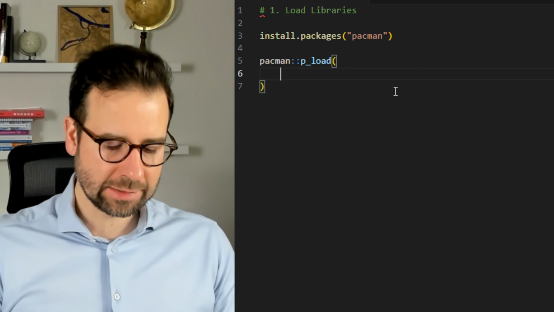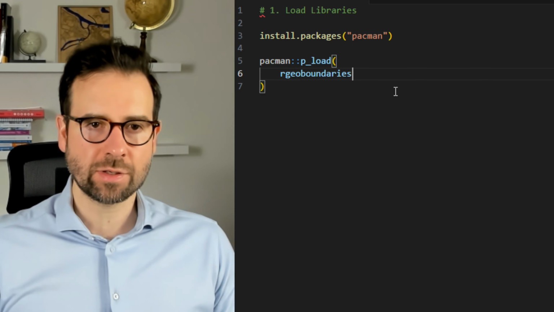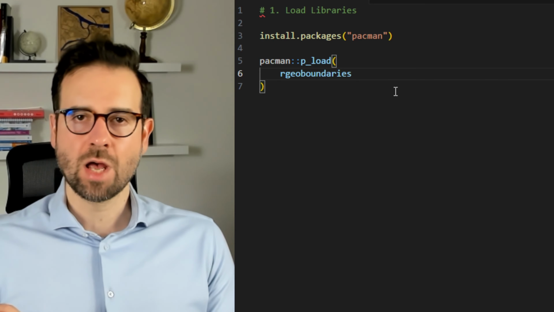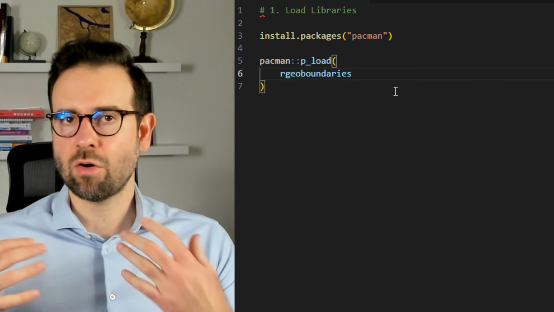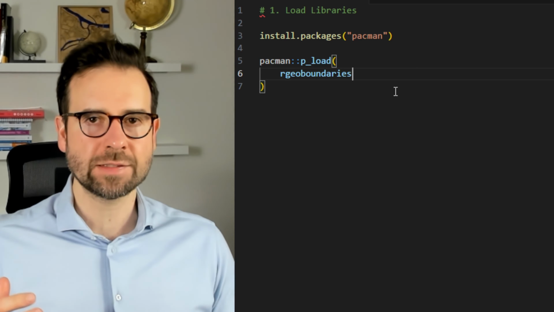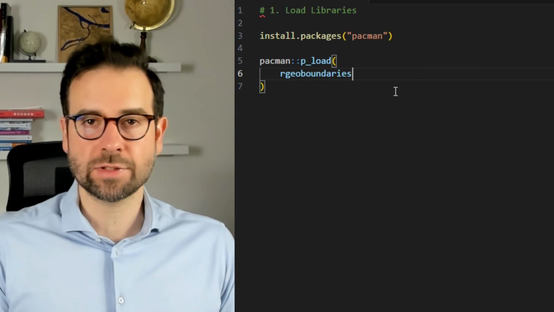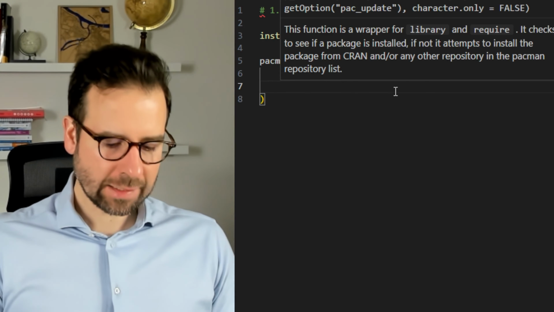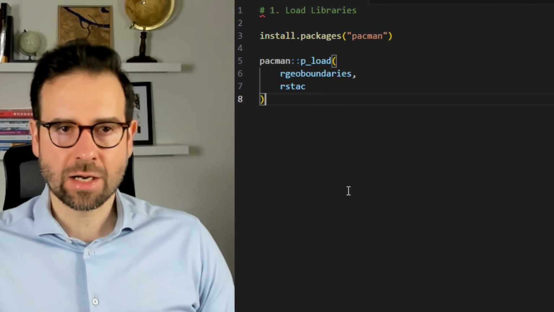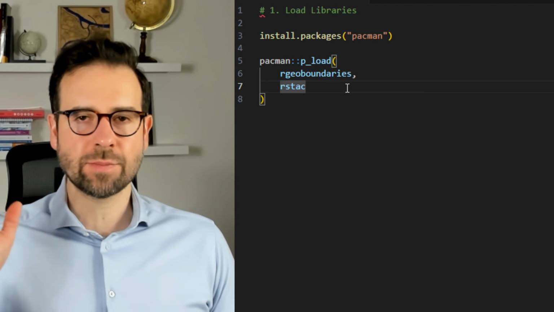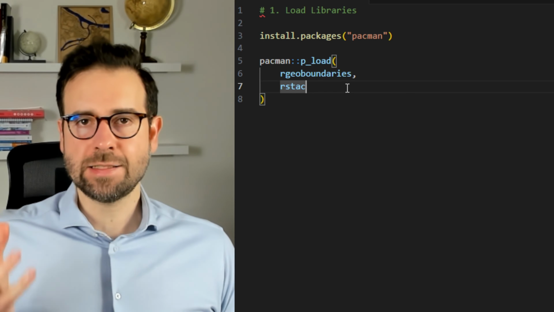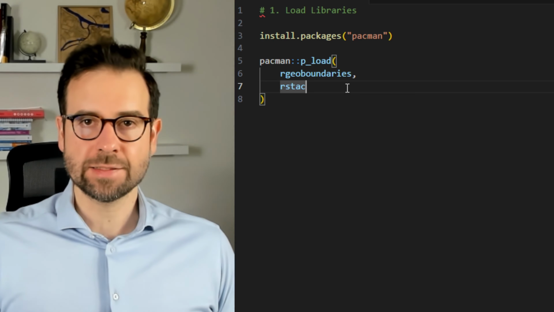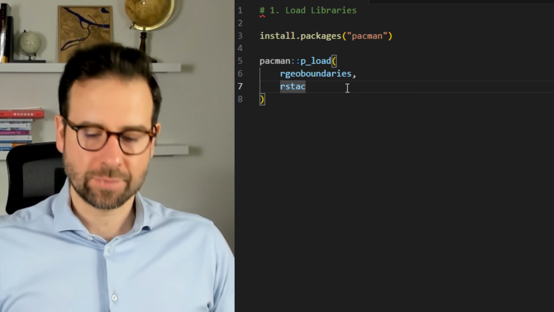The first package I need is rgeoboundaries, which is going to help me fetch the polygons of the national boundaries of Belgium. You can also use it for any other country, also sub-state regions. You just need to provide the ISO3 code for the country of interest. The second package is rstac, which is going to help us communicate with the Planetary Computer by Microsoft and then get the ESA WorldCover dataset for 2021.